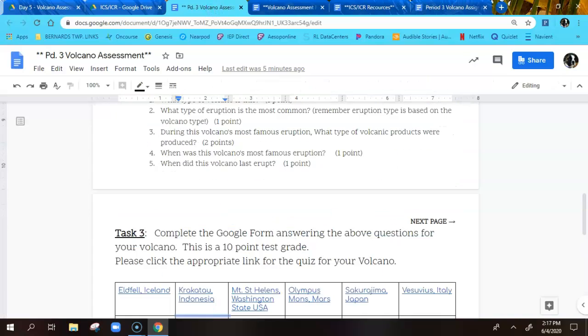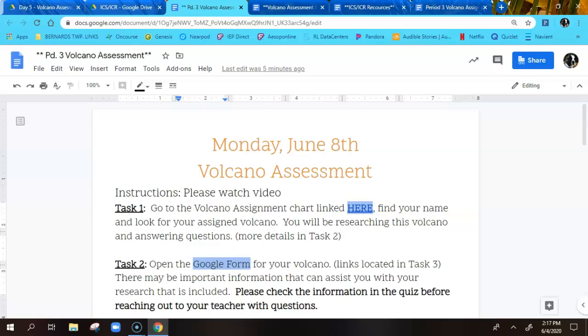So make sure you're following the directions. Make sure you are really paying attention to detail. And if you have any questions, please reach out to your teachers.